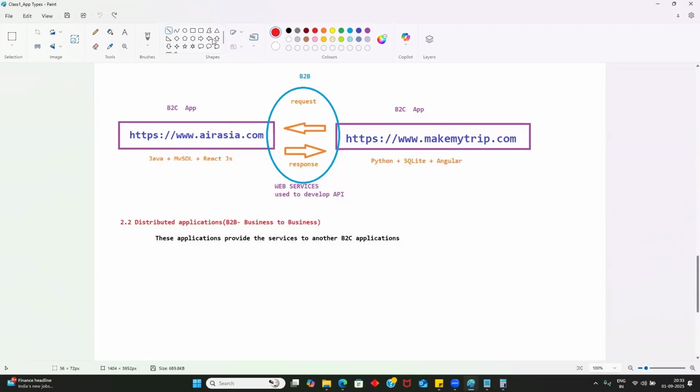I'll repeat one more time. As a customer, you can log in to Make My Trip and give your source and destination for the flights. But Make My Trip internally talks to the AirAsia website and the Indigo website to get the flight details, and we get the details back from Make My Trip only. So that's the reason why these are called distributed.